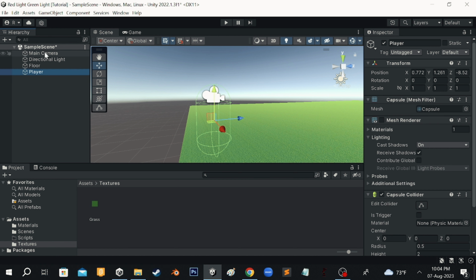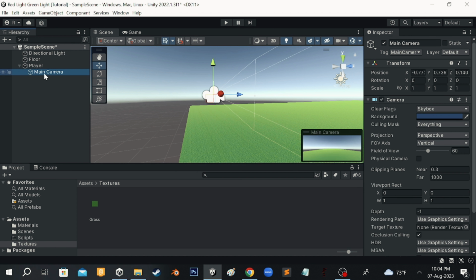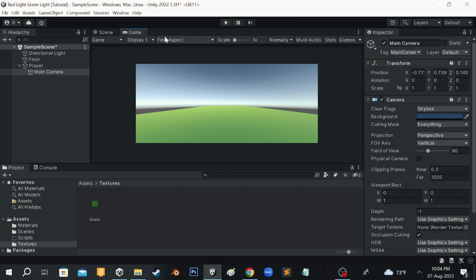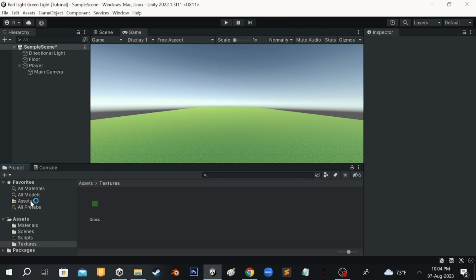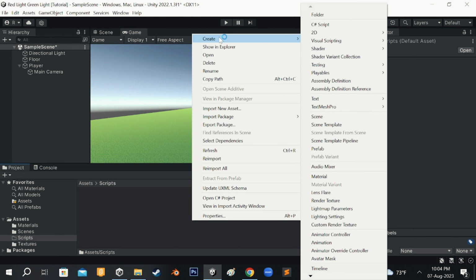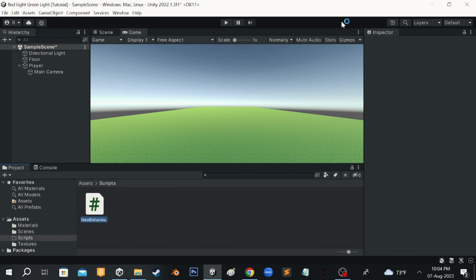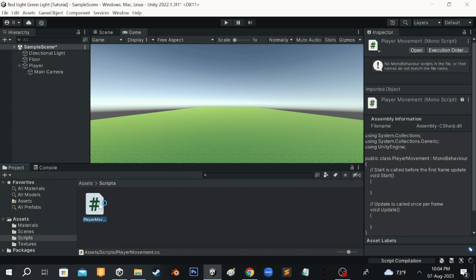So now let's make the camera a child object of the player. That's good. Now this is our basic setup. And now in the Game view, remove low resolution aspect ratios. Then in Scripts, create a C Sharp script. The language I'm going to use is C Sharp. So let's name the script PlayerMovement. Yes, now let's open the script.